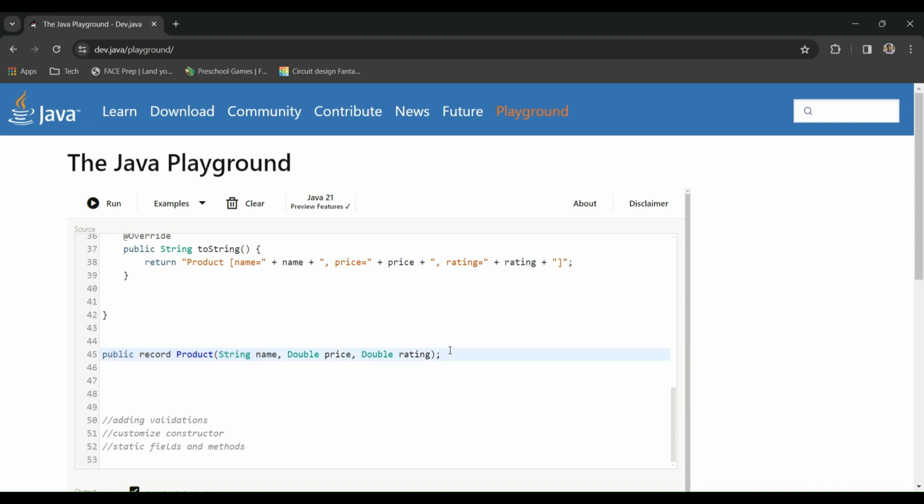Now let's explore some more on this record feature. Let us say I wanted to add some validation when this record is being initialized. I can do that by overriding or customizing the existing constructor. It is something like Product without any arguments, and here we have to write code for whatever validation we wanted to.